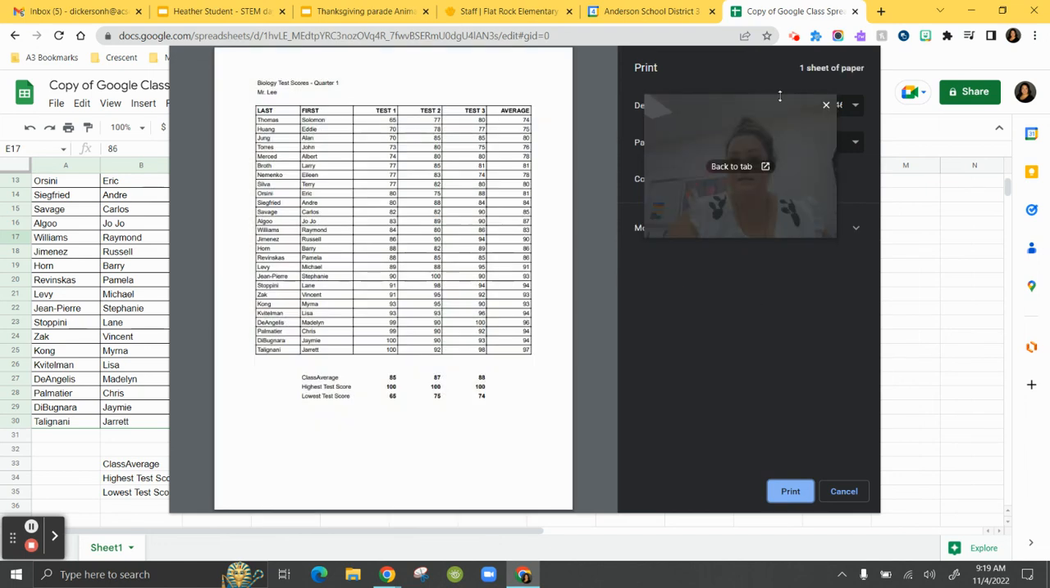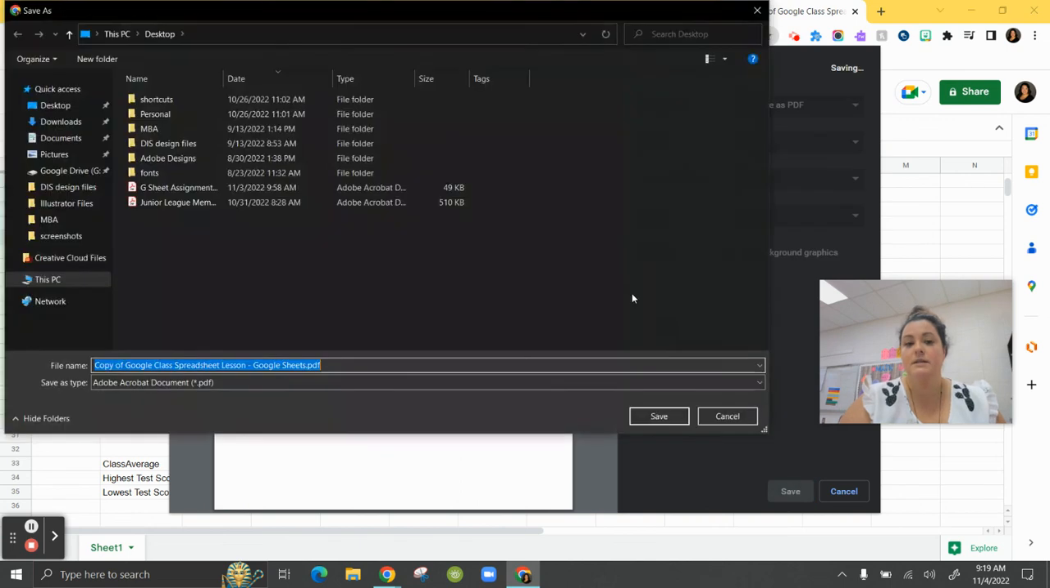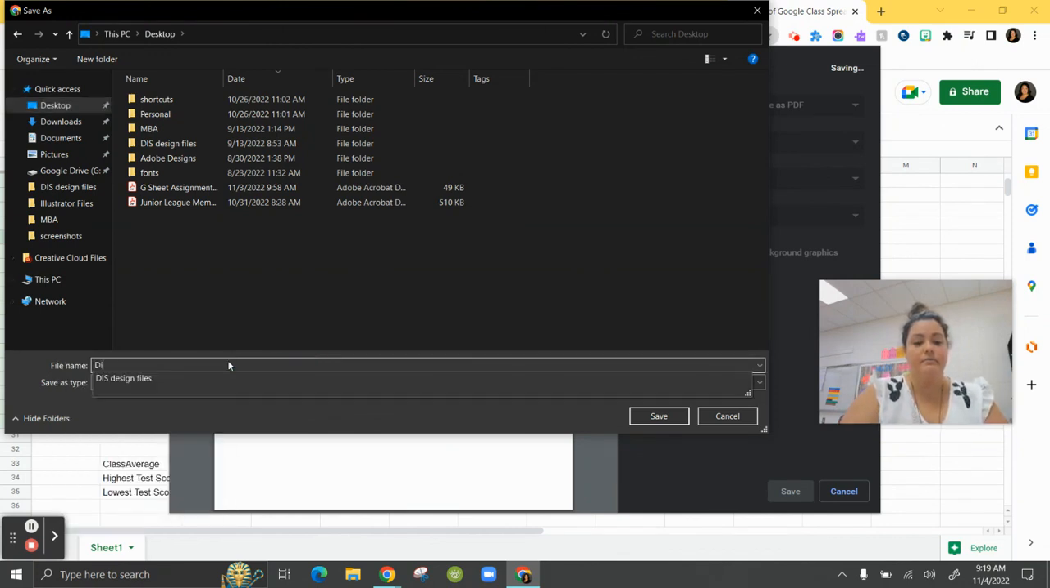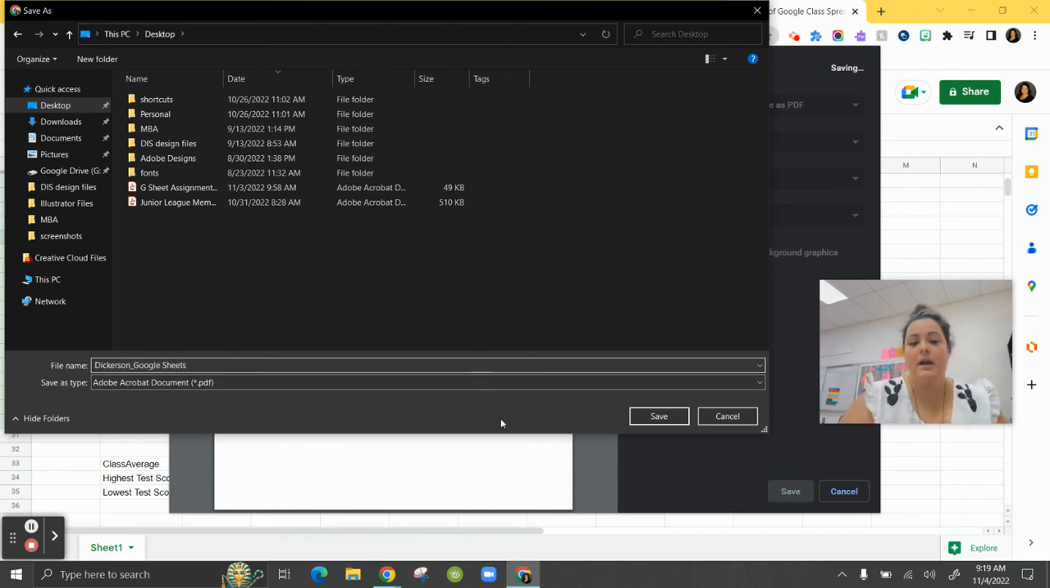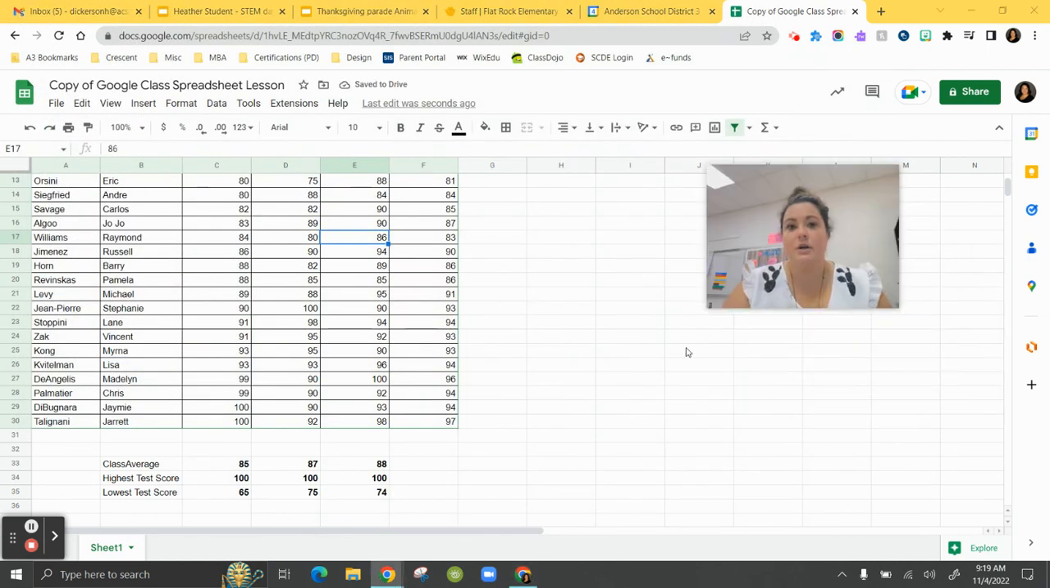Once we click Next, I need to move myself again. We're going to go over here, our destination. We're going to change that to Save as PDF, and we're going to click Save. Now I'm going to save it to my desktop. I'm going to name it Dickerson_Google Sheets. Right? And I'll save that to my desktop, and that will actually be the file that you need to turn in for this assignment.